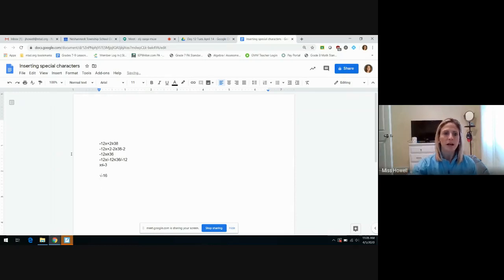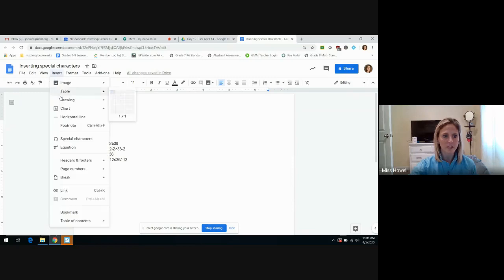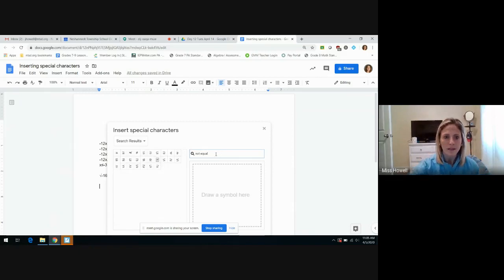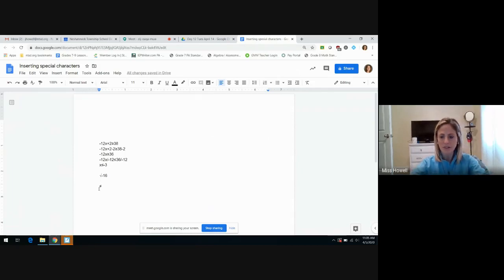Algebra 1ers, I had some of you ask, how do I put in the not equals to, where I have to slash my equal sign? Again, Special characters. If I put not equal, the sign is right here. If I click that, it puts it in. So for example, let's say I was solving a variables on both sides. I got 10 does not equal 5. That would be a way to put in your does not equal to symbol.